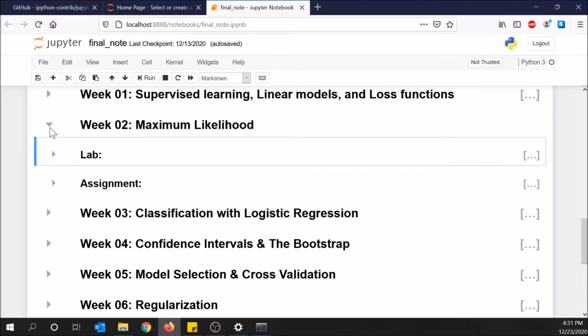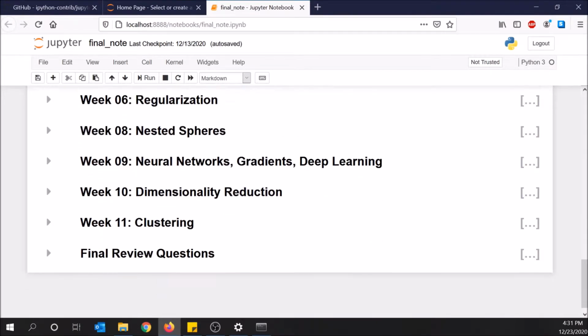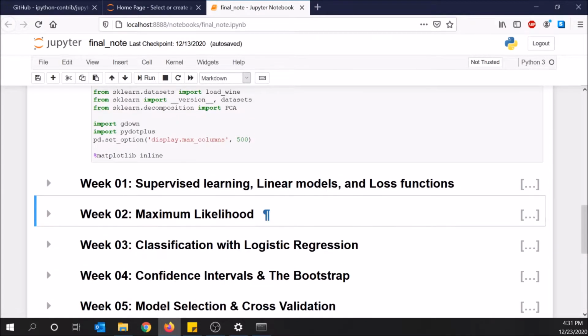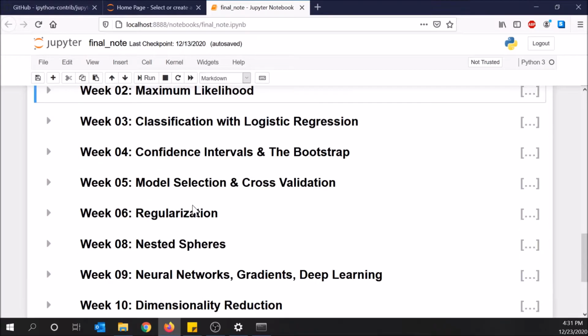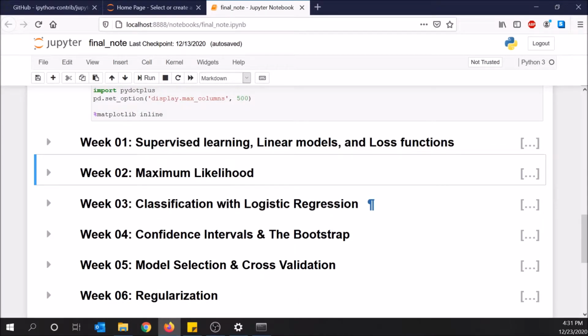The reason why I have these collapsible headings is just because I had this huge file and I wanted to be able to organize it based on the week of content it was in. If I didn't have these collapsible headings, this would just be the biggest file and I'd have to scroll for ages to find what I wanted.